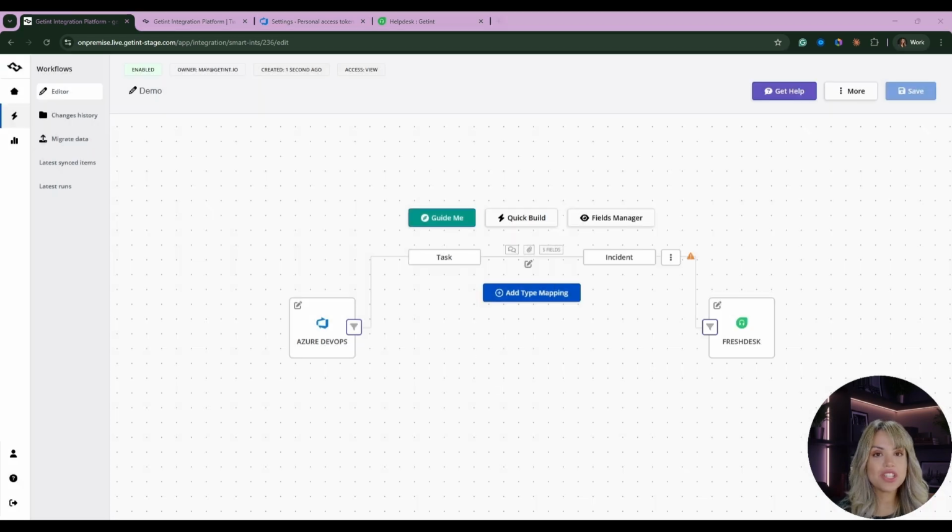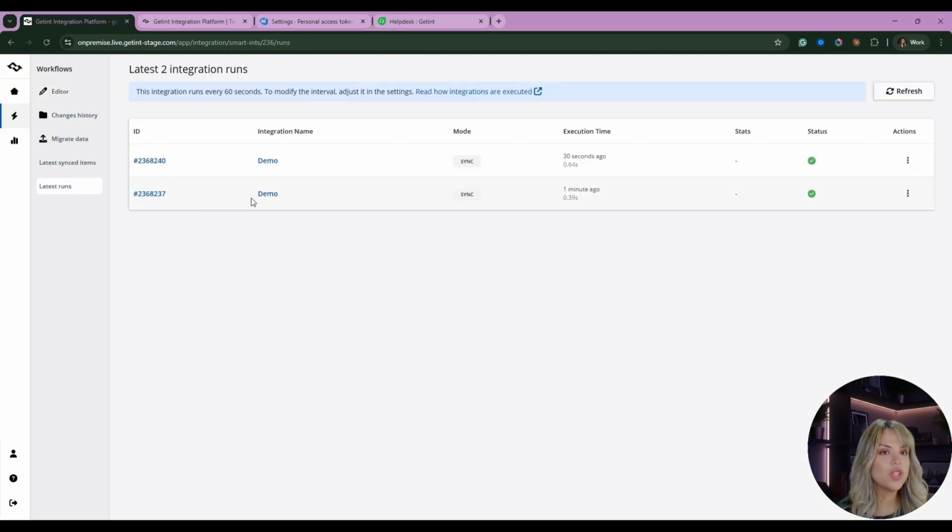Now that my integration is properly set up, we will go to latest runs. You will see that we already had some runs happening. Since I'm on-premise, I'll have syncs every minute. So you'll see 1 minute, 30 seconds ago, and so on. You have nothing because I didn't create or modify any tickets after the integration creation. So here is just a tool trying to see if there is something that needs to be created.